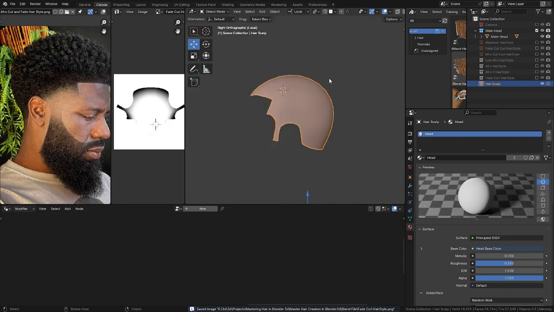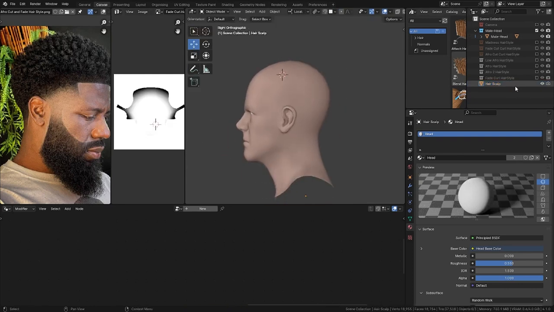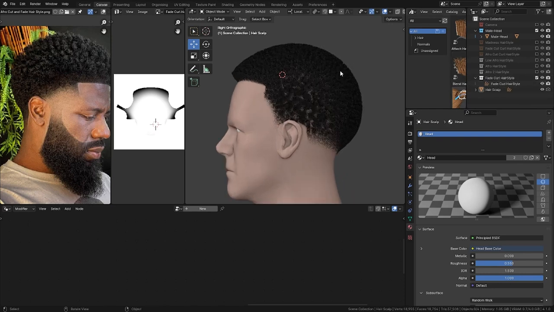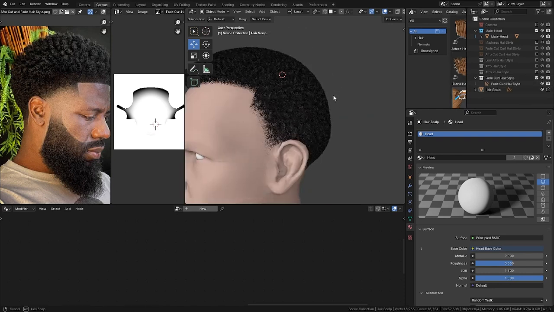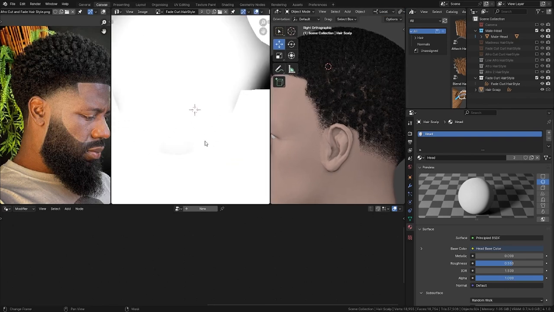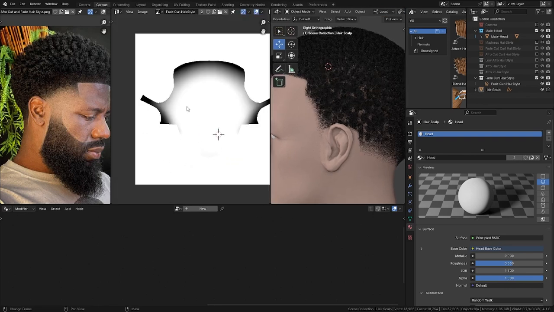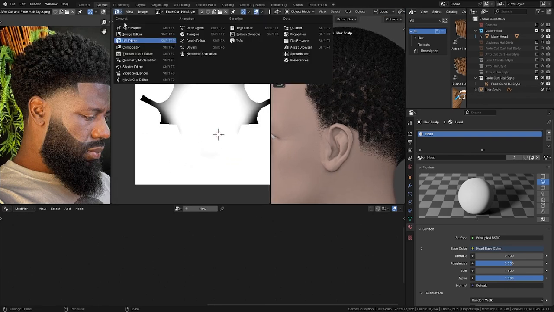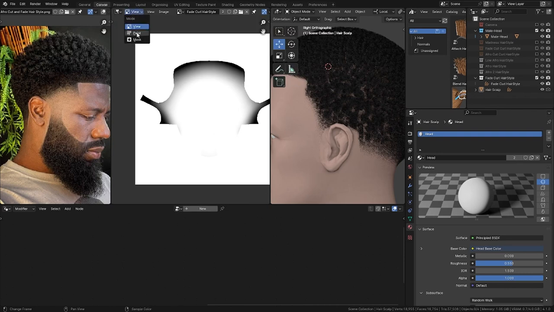Then I'll go to object mode. I'll unhide the other stuff. Then I'll load my fade hair curl hairstyle correction. You see, it has been updated. So even in here, I can switch to image editor, then paint.